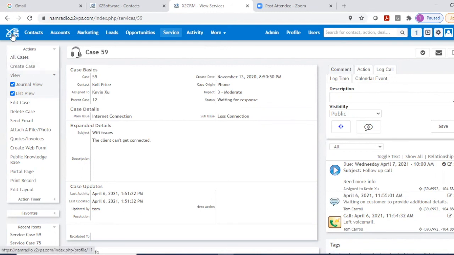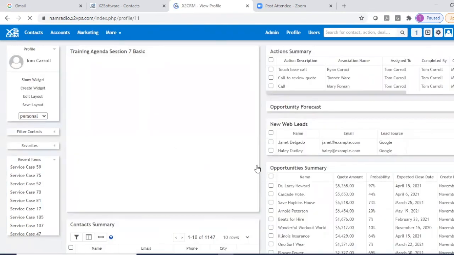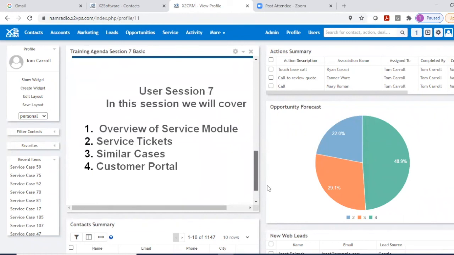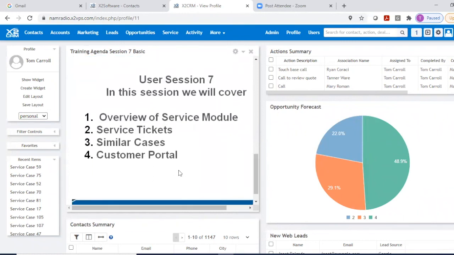So I hope that this session has been valuable to you. What we've done is talk about the service module within X2, and we provided that overview of how it works. We've talked about service tickets and how they can come in. Either you can take the information over the phone and manually enter it in. You can have an email come in, and that can create a service ticket. But also, a great way is the web form out on one of your web pages, that can take the service case information in and automatically create the ticket and send an automated email out.